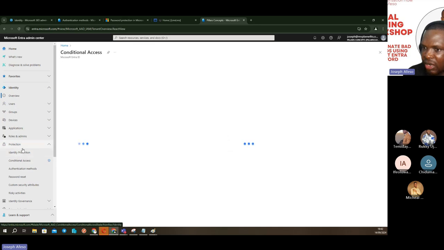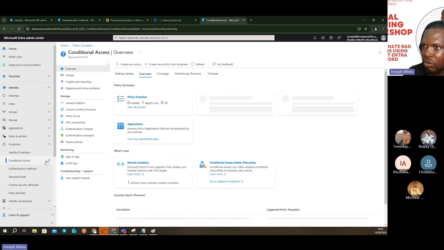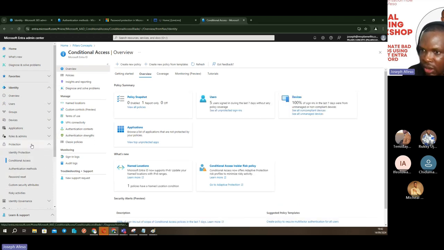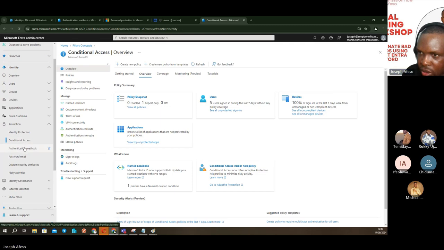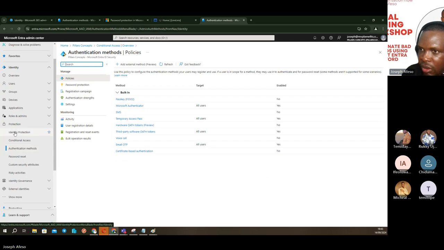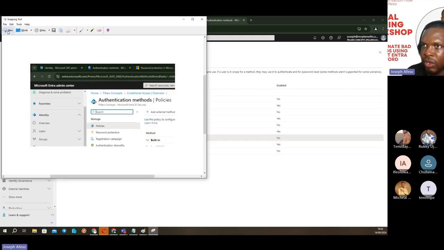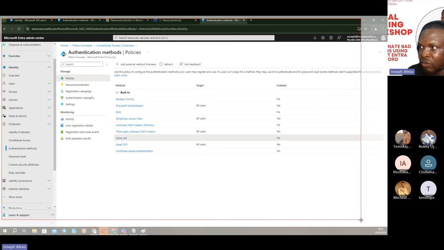So if you come to protection, you see conditional access. If you're on a smaller screen, perhaps you may have to click on show all. If you come to protection and then authentication methods, you're going to see password protection. Let me just take a screenshot and do a flow, just for those who are watching to see how the flow is, because sometimes it confuses even me.